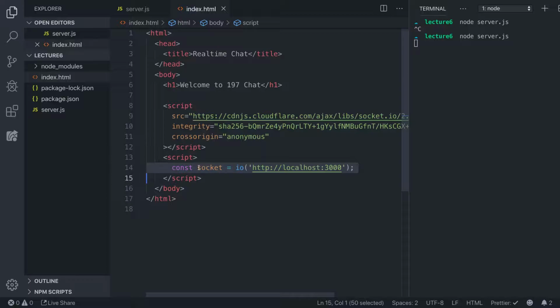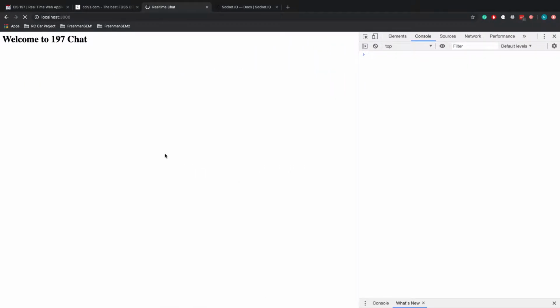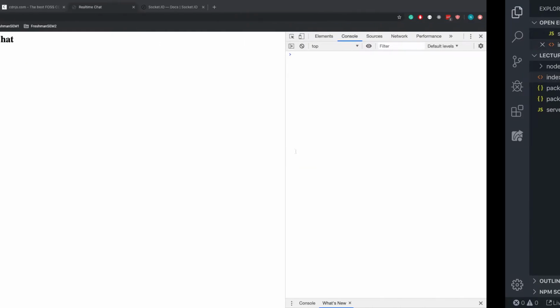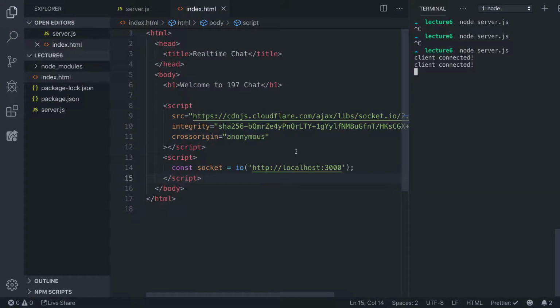Everyone understands why that would happen? Okay. So I refresh the page, and we see that nothing happened. Is that because I added that after I restarted the server? Okay, there we go. People see what happened? Why did client connect once?